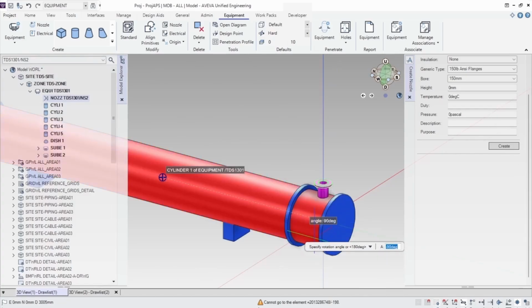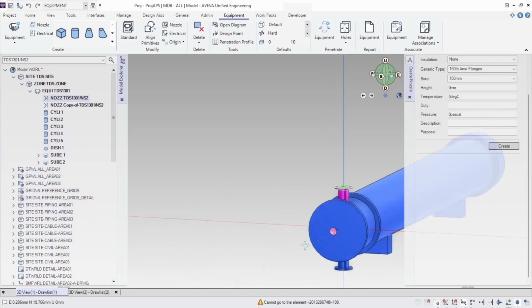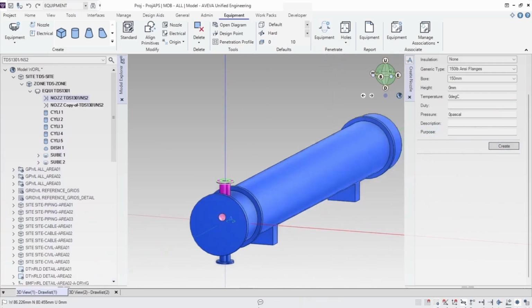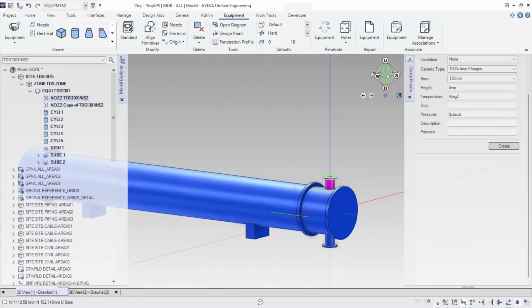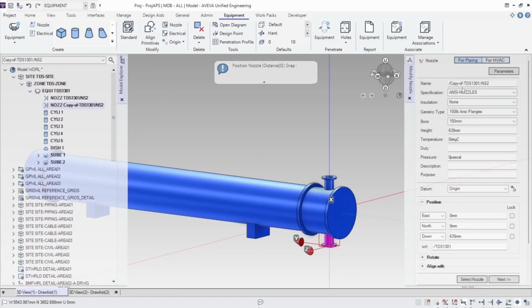After that, we rotate it 180 degrees. With that, we now have a second nozzle, copied and positioned opposite the first one. Now let's update the name of the newly created nozzle. We open the Modify Nozzle form from the Modify group. In the form, we change the name to TDS 1301/NS1. Once that's entered, we click Next to apply the change.